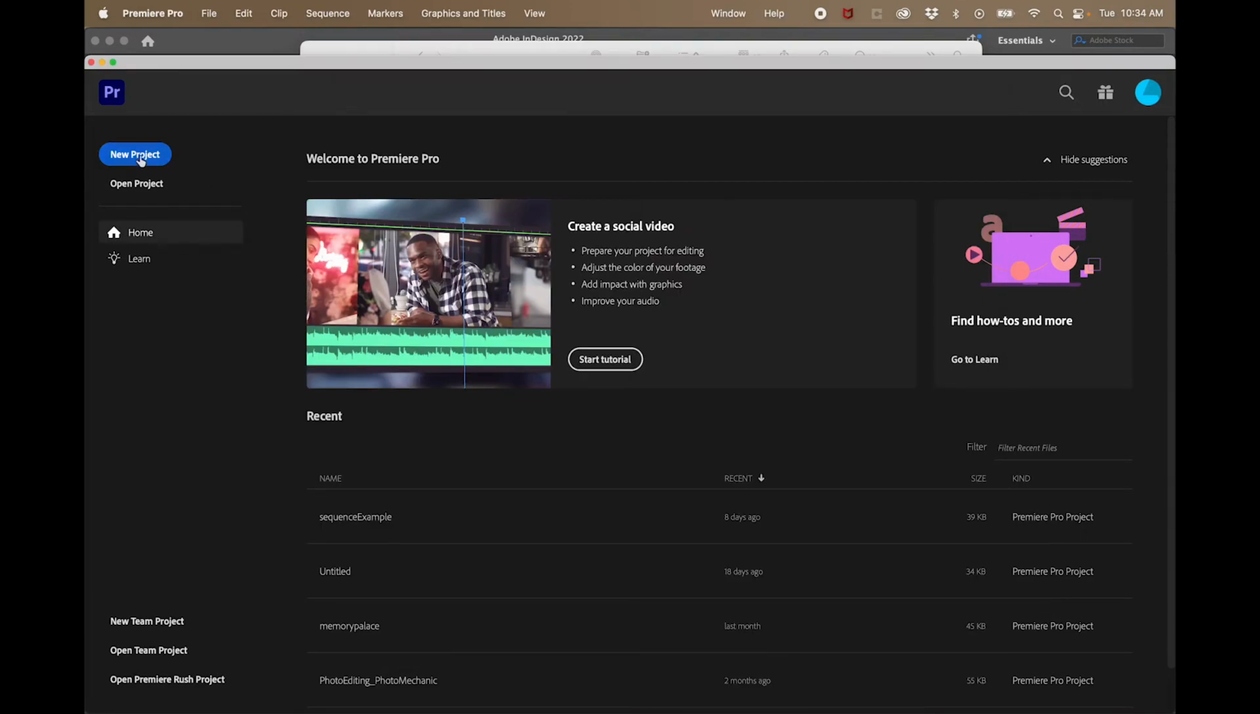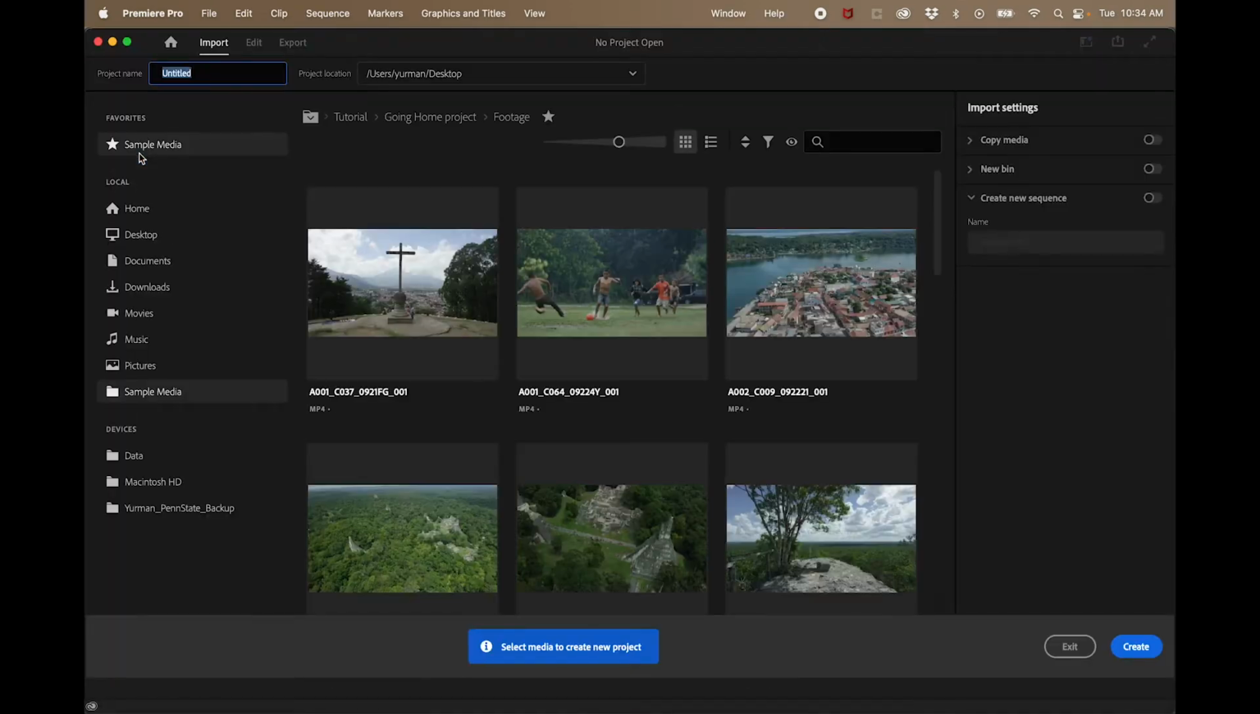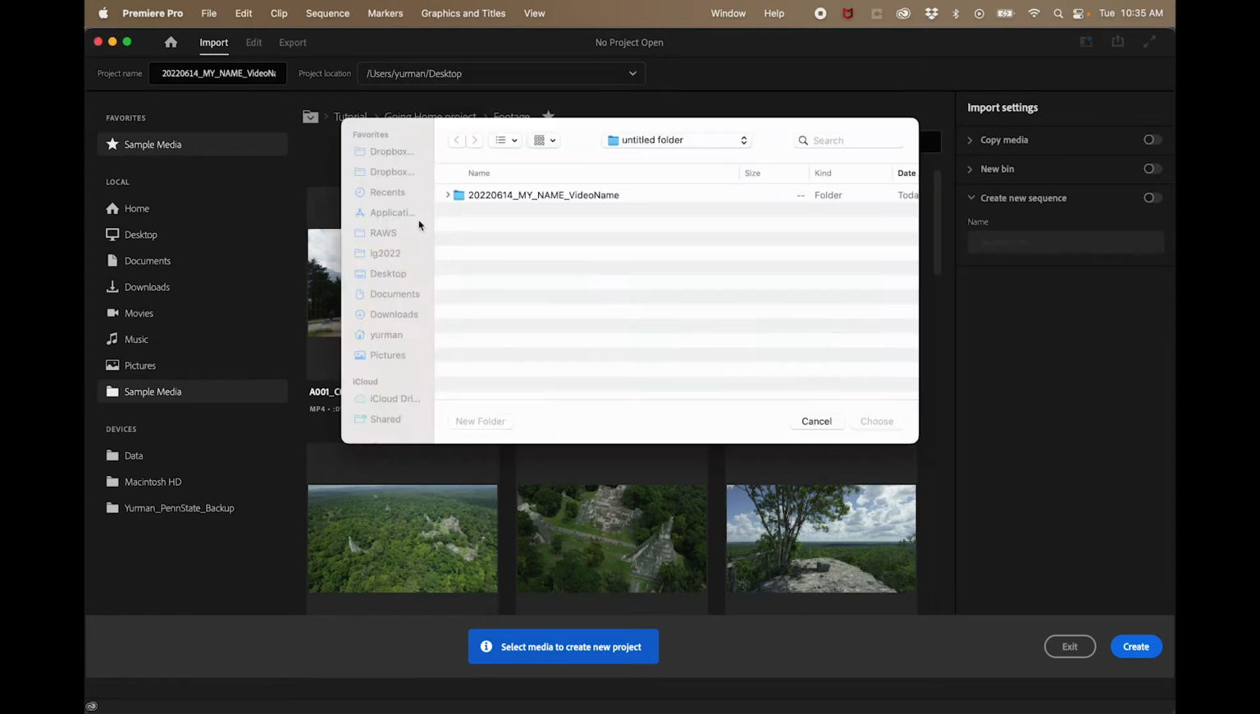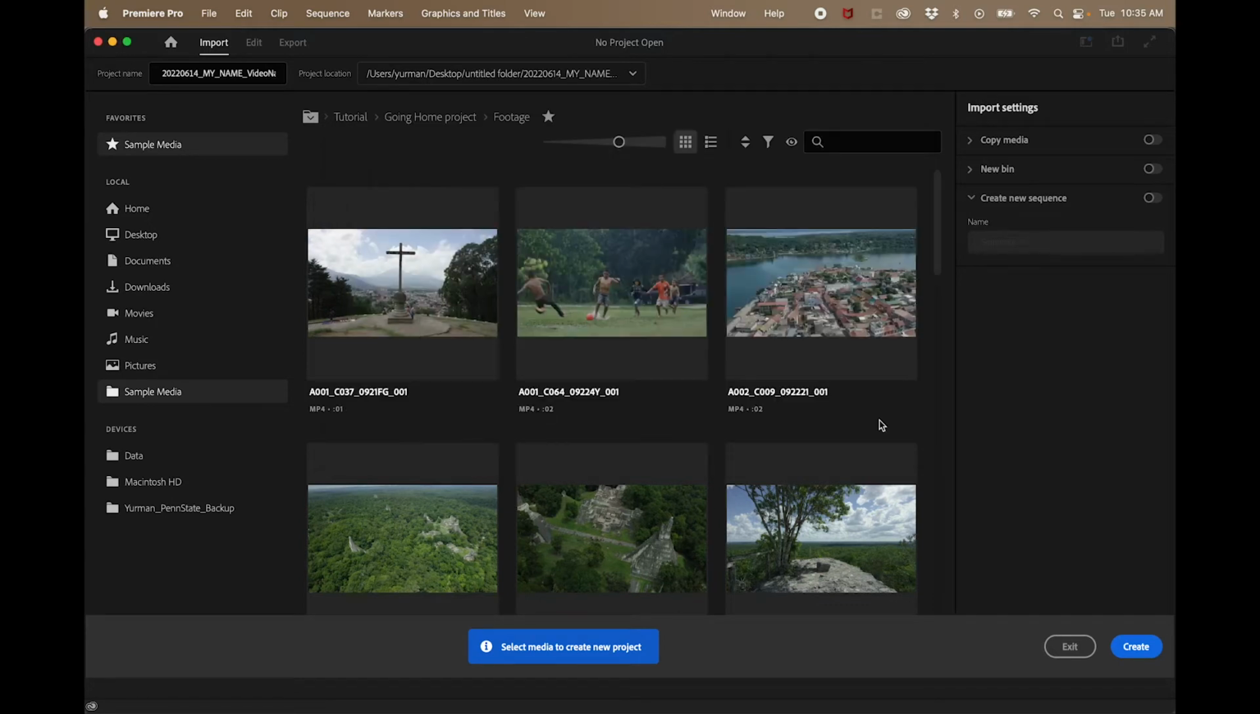In Premiere, in the top left, you create New Project. And in the top left, you're going to type, or in this case, just paste in the name. I use the same name as the folder for my video so that everything's consistent. And then I want to save this Premiere project into that same folder. So I'm going to click Choose Location. I'm going to navigate to this project, open it up, and hit Choose.